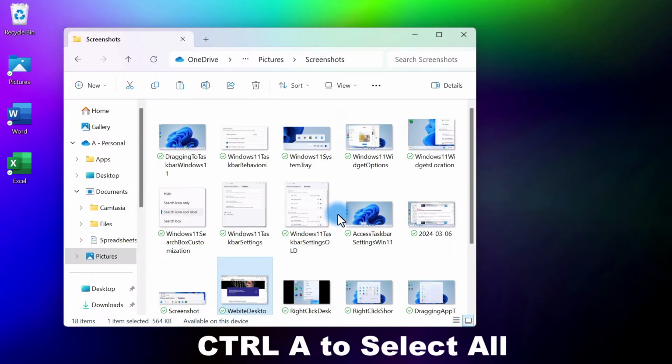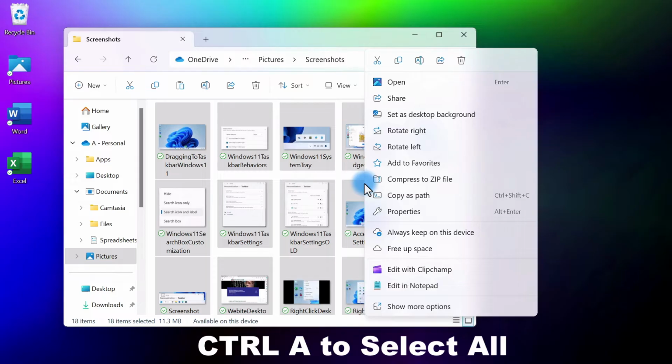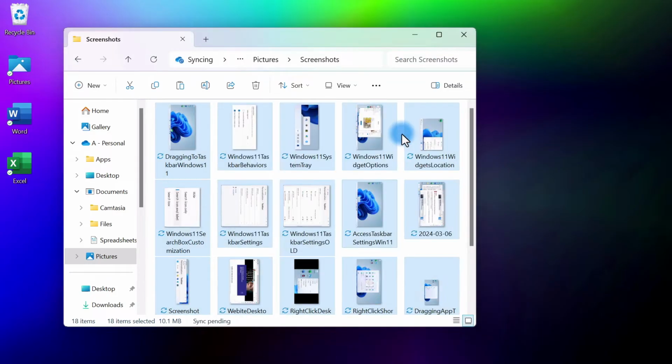Need to rotate multiple images? Select them, right-click, and choose Rotate Right or Rotate Left. They will all rotate accordingly.